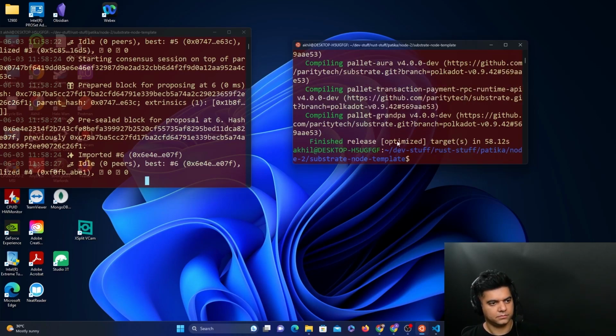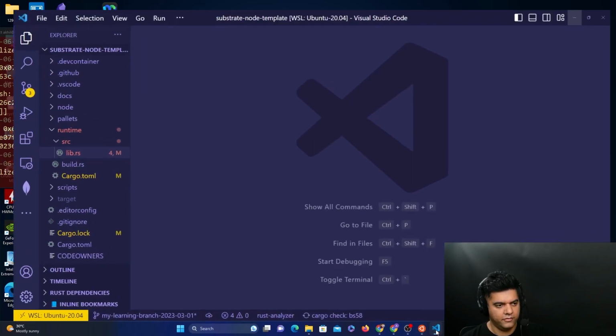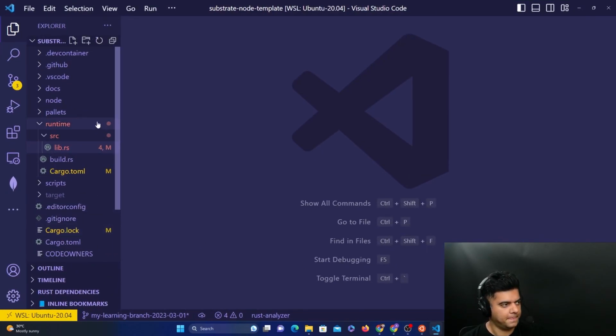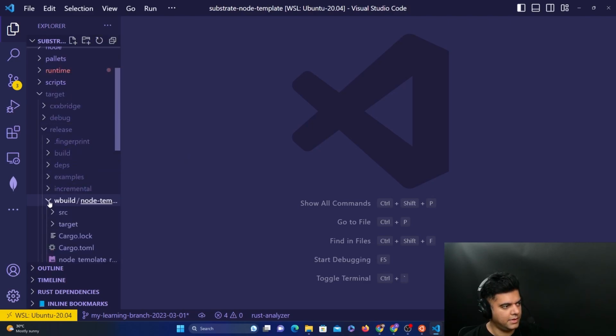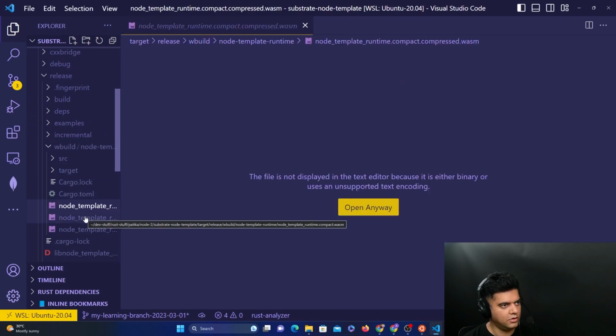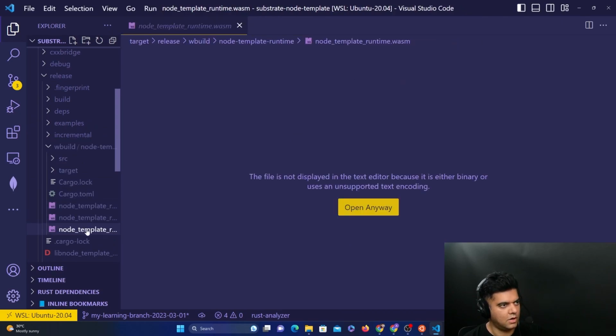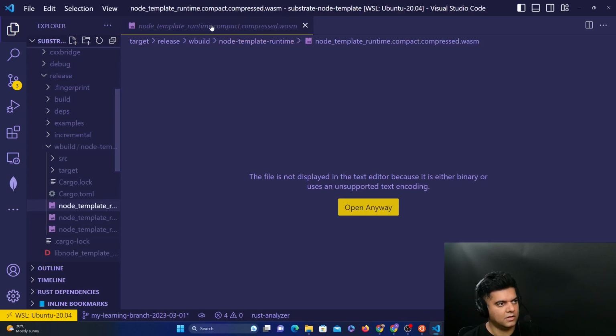You can see this was built. I didn't get any errors, okay, because I was really careful. All of these steps you have to be very careful with, so that you don't get any errors and everything works perfectly fine. If you go to your VS Code again, and you go to this folder called target, then release, and then wbuild, the 3 builds you'll find here are compact compressed wasm, compact wasm, and runtime wasm. We need the compact compressed wasm.